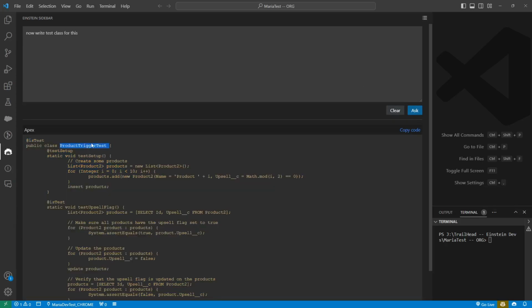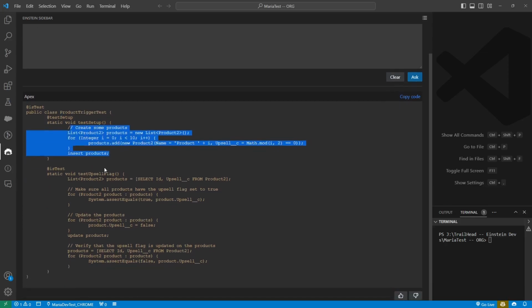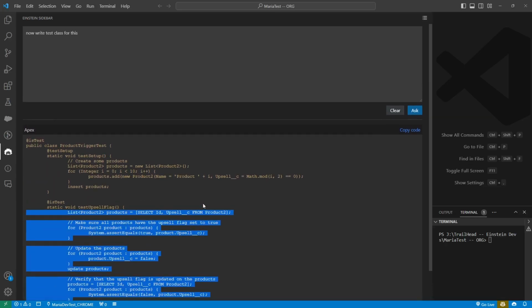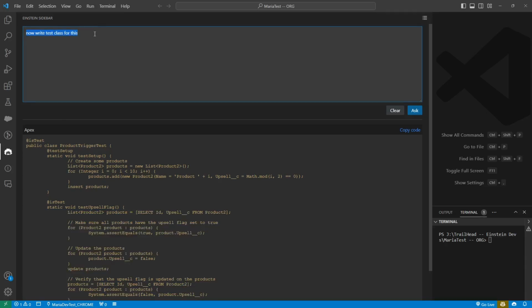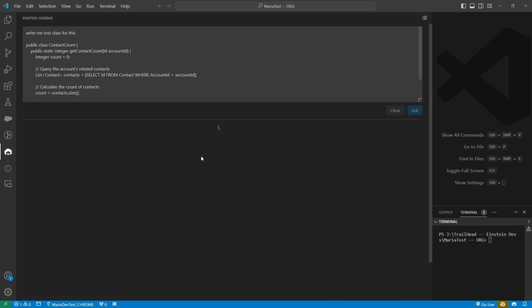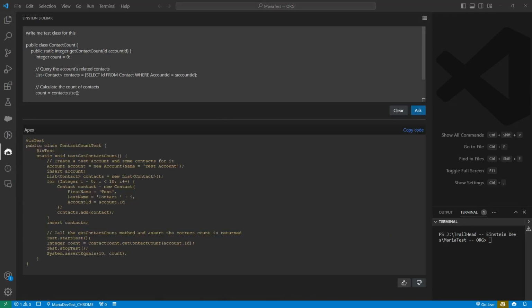See, it already moved to something random. Product trigger test, insert product test, upsell flag, lots of stuff going on here. I don't know what's going on, but it just generated something as it thought. So to maintain the previous response, we have to manually copy the previous code. I have already copied it, and I will now ask, write me test class for this. Hit ask. Okay, now it's working. See, contact count test is test. Also, it's using Test.startTest, Test.stopTest, also maintaining the best practice System.assertEquals.